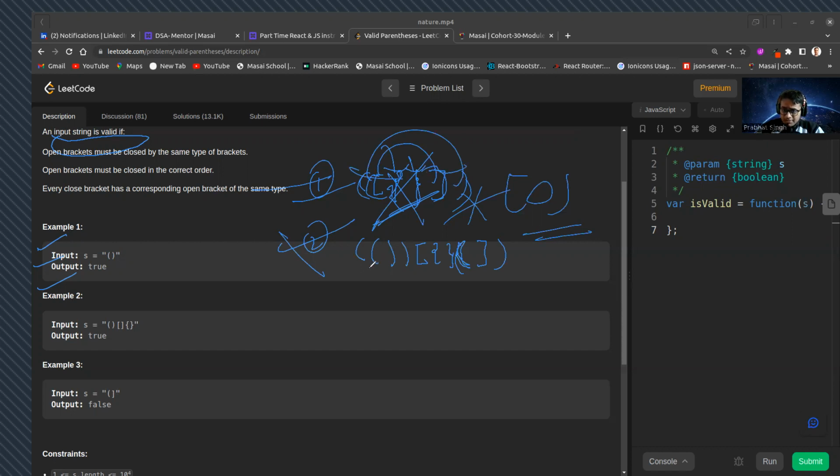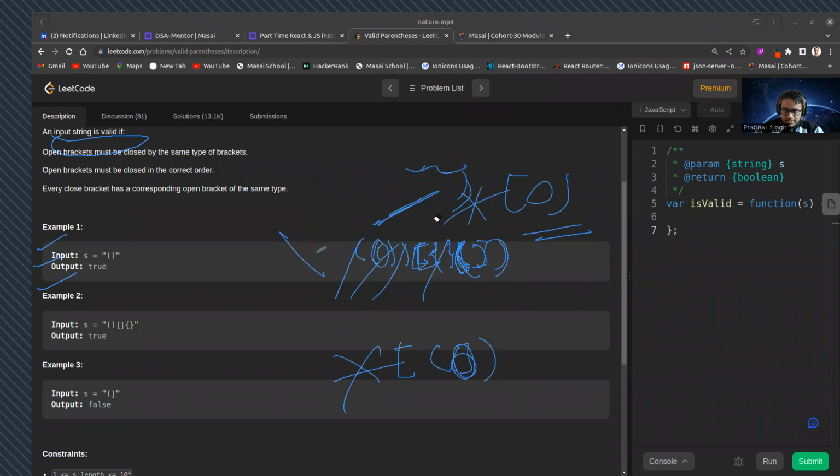Now let's see why this one is not valid. We are going, and this will pair, pop out. We are going, pop out. We are getting this. So after this, we are left with this, and this will be our blocker. So this is invalid. I think you understand how we differentiate between valid and invalid.